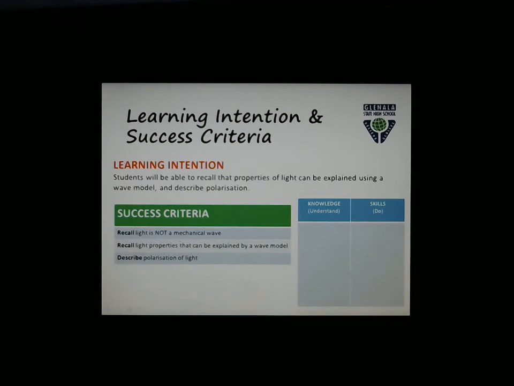Here are your learning intention and success criteria. Please have a quick read, pause the video and complete the KS table down the bottom right there. Okay, so having a look here, our learning intention is we want to be able to recall that properties of light can be explained using a wave model and describe something new called polarization. So things that you've got to be able to do: recall that light is not a mechanical wave, recall light properties that can be explained using the wave model, and describe polarization of light.